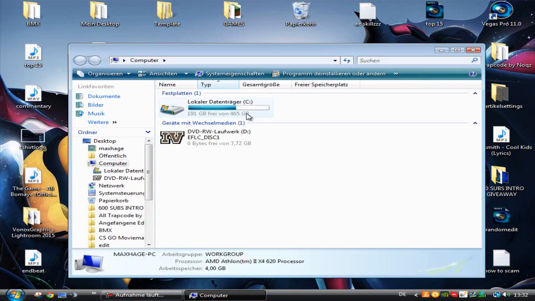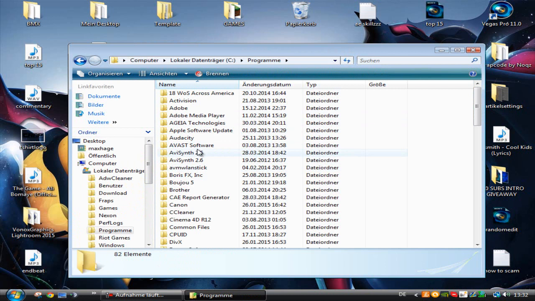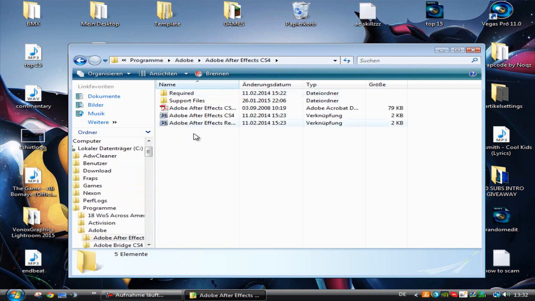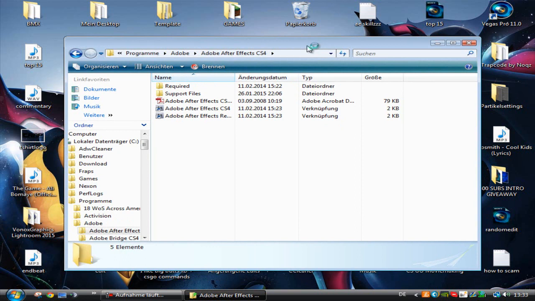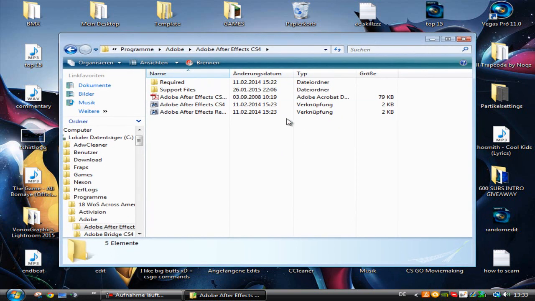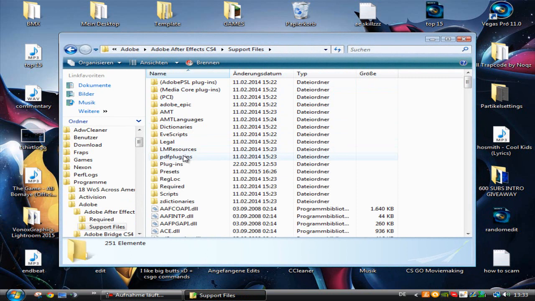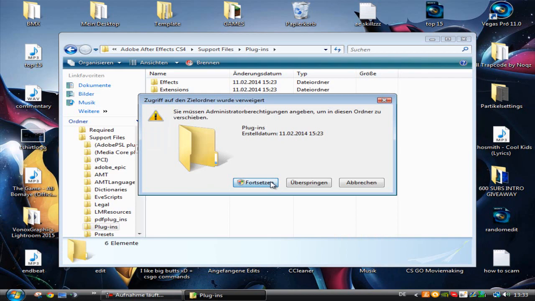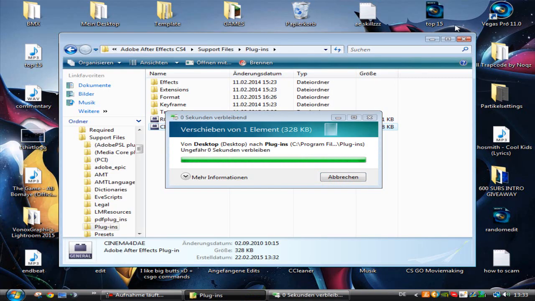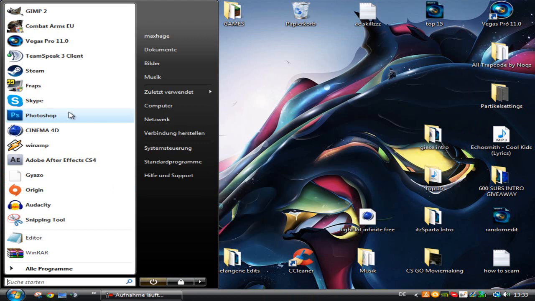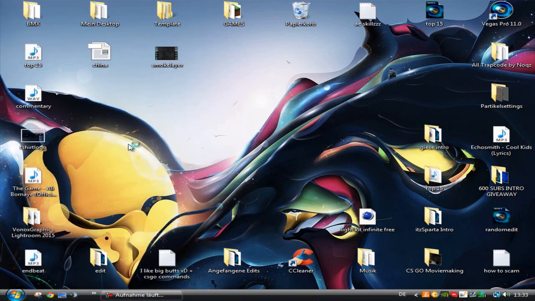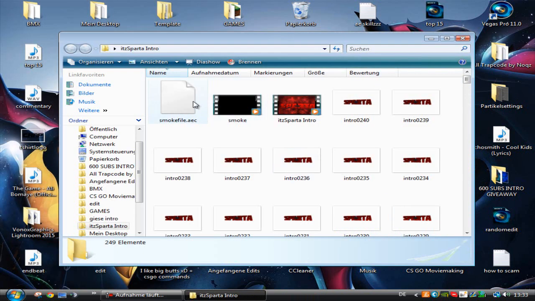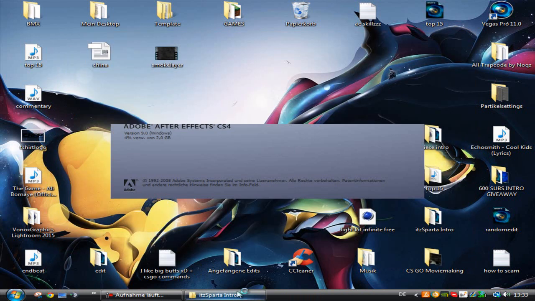And then you go on computer, C, programs, Adobe After Effects in your version, whatever. If you have CC or something, it might be in the Cinema 4D folder as well, but I have CS4, so I'm going to go to After Effects CS4. Now you go on support files, then on plugins, and you're going to drag this from your desktop just in here. Click this and this. Now it's finished. You can open up After Effects again, and let's try to import the file after it's open.